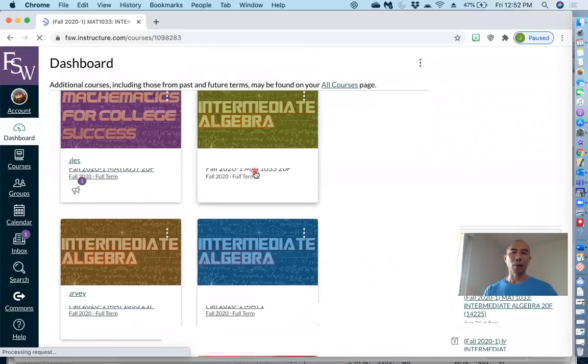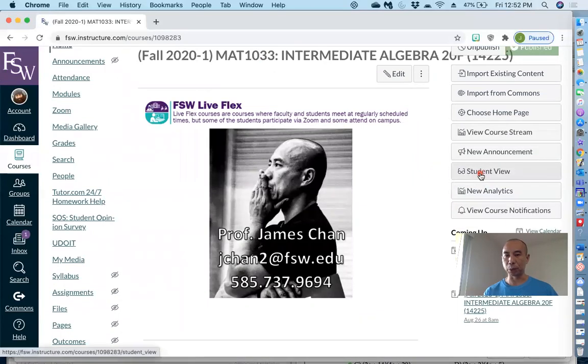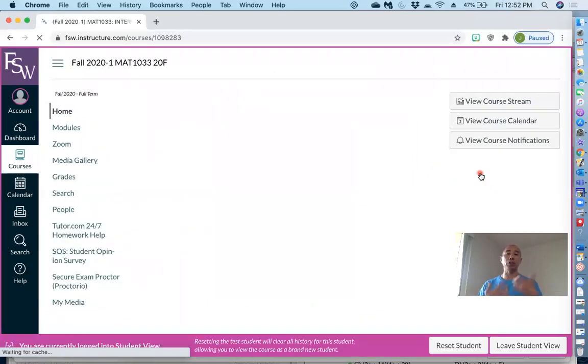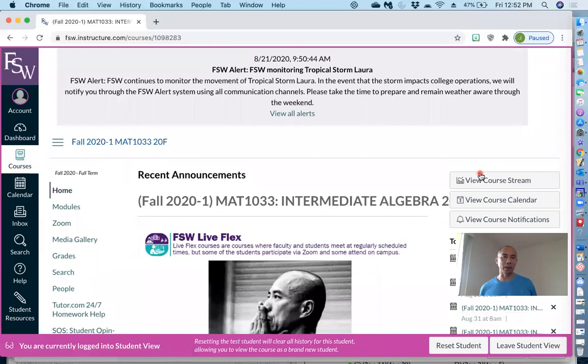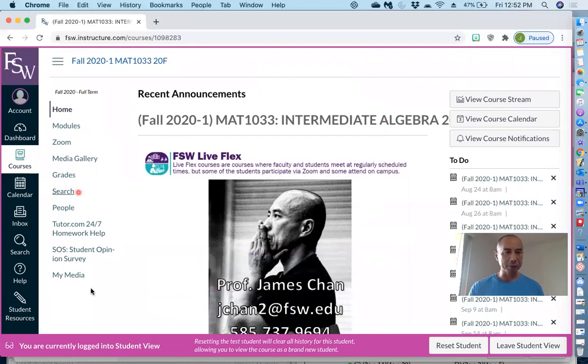When I go into this course, I'm going to go into student view here, so that you see what you are going to see, okay? So this is what your view is, except without that purple fuchsia border around everything, okay? So right now, as you look, this is all you have, all right? So I'm going to explain all of this.